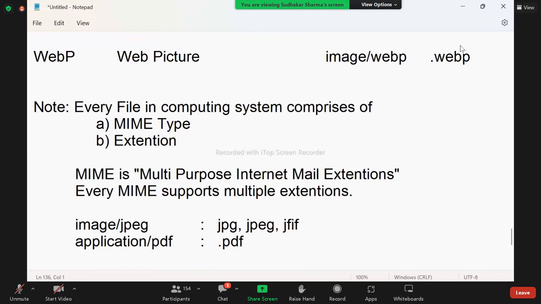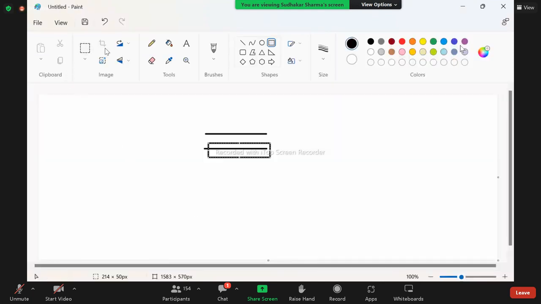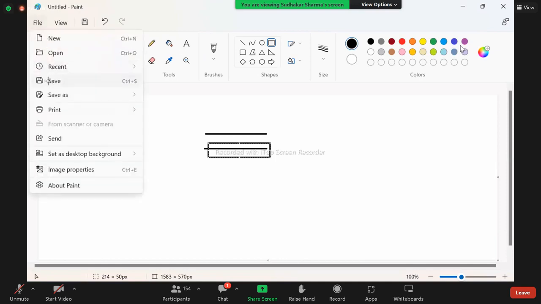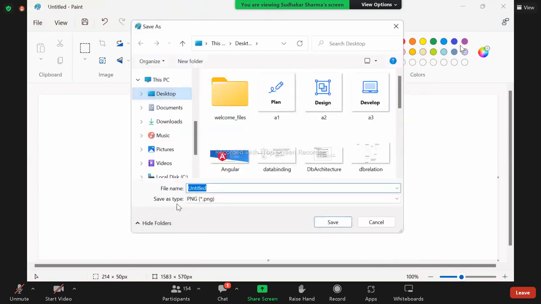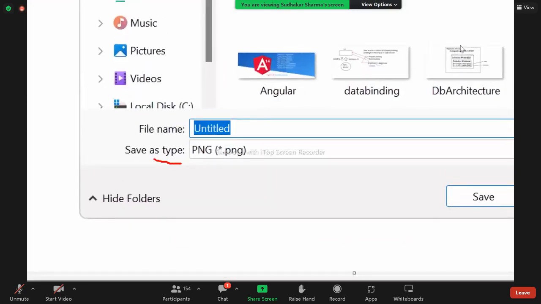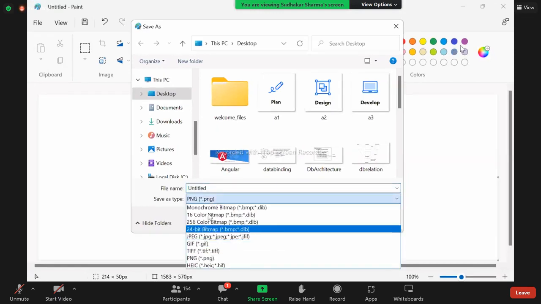Suppose MS Paint is an application. In which extension does it save its files? There are more than 20-30 extensions for MS Paint. For example, you see this is MS Paint. I am saving a file. I am saving any file. Then you see its type. It will show the type here, and you can see there are so many types.